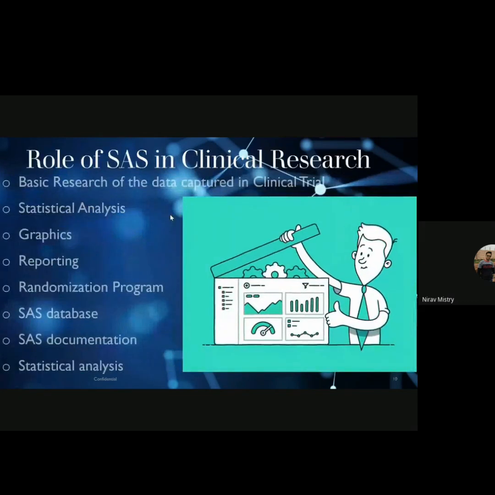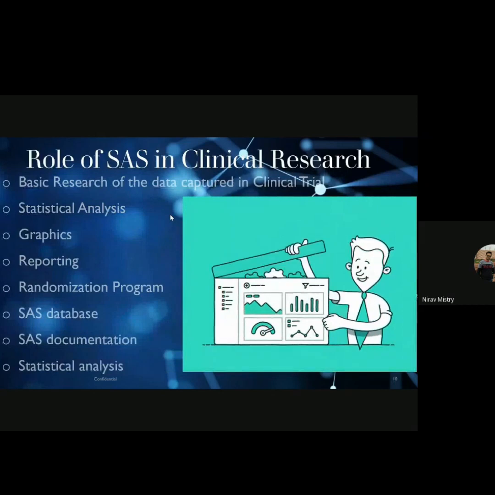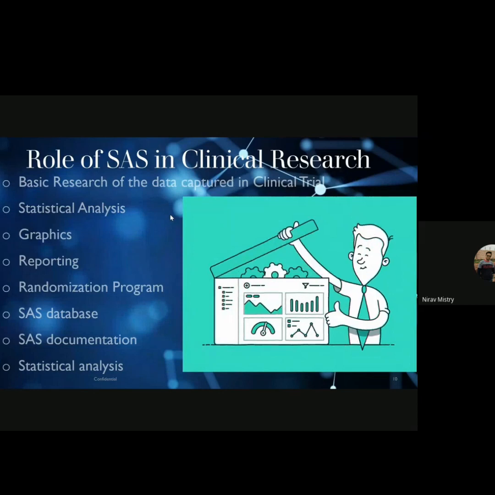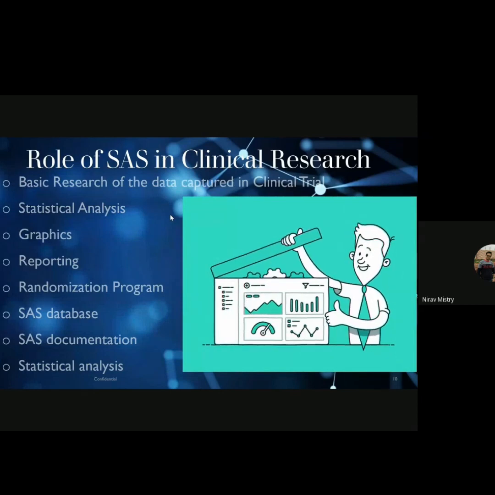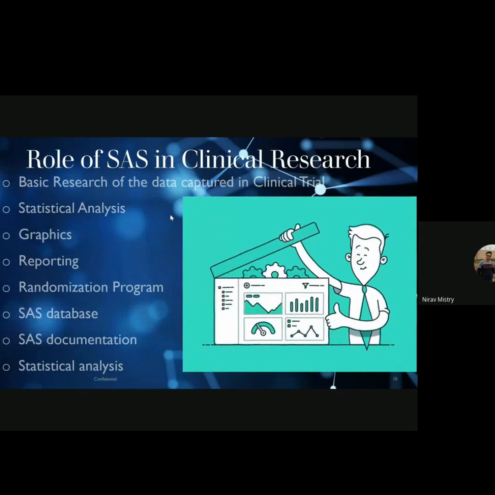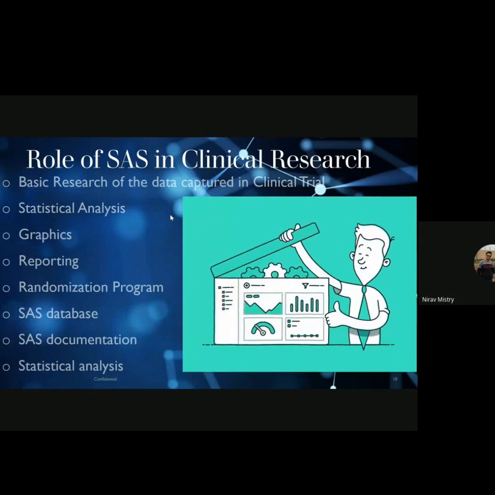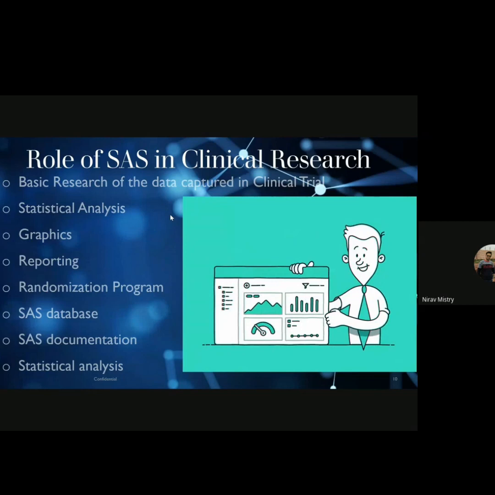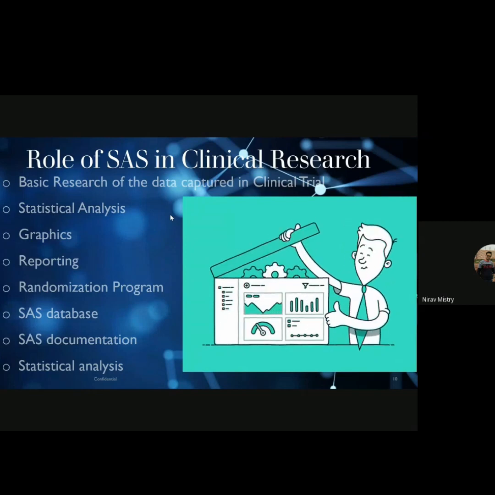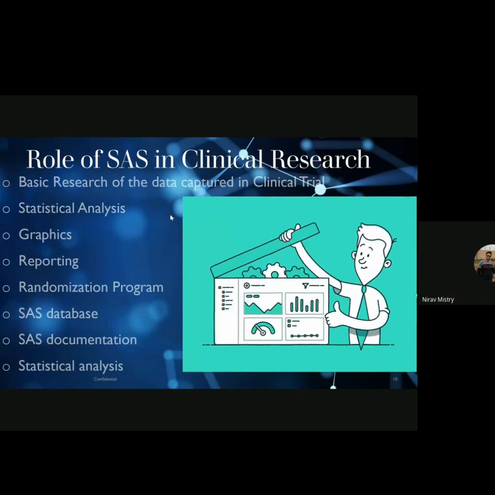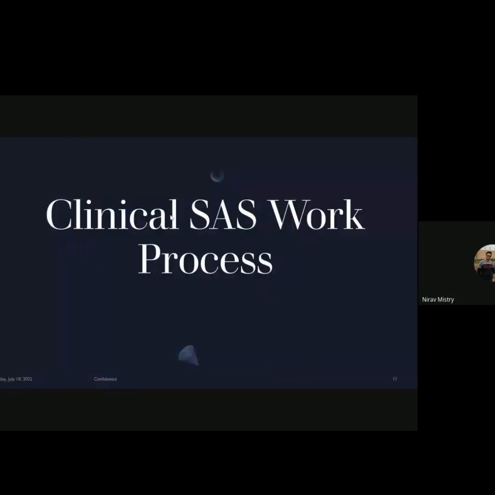Now what is the role of SAS in clinical research? Using SAS we do the statistical analysis, we create the graphics, we create the reporting. Mainly the reports are generated in the form of PDF and Word file, that is RTF file. We create the randomization using SAS. Also we do the SAS documentation and database. Now we will see the clinical SAS work process.